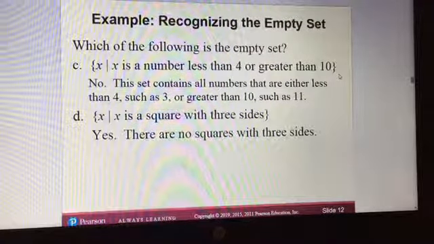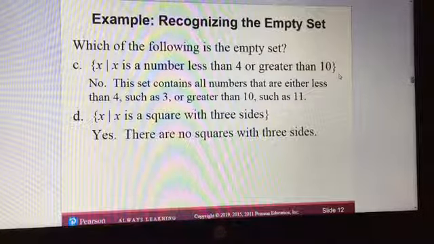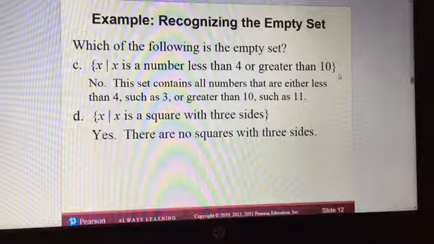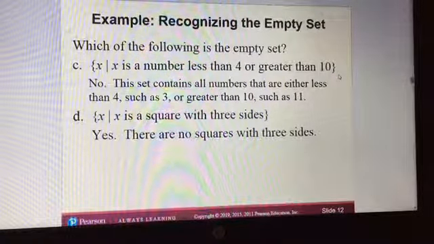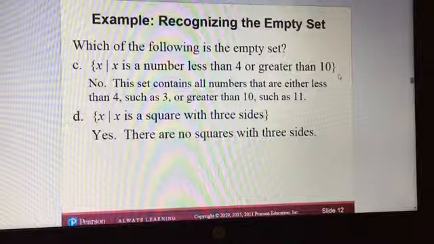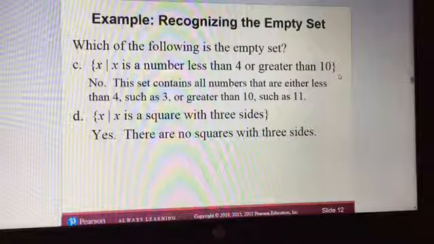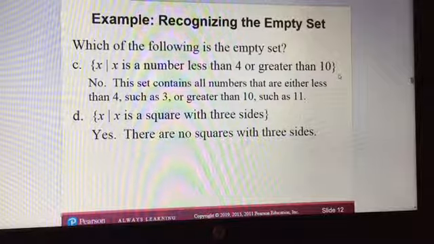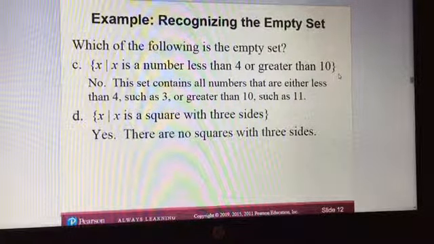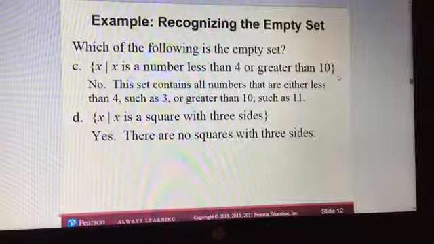Here are two more examples. So we have C, which is the set of all x such that x is a number less than 4 or greater than 10. So these words, these keywords, are very important when identifying well-defined valid sets. So in this case, this set actually does have numbers in it. There are numbers that are less than 4 or greater than 10, and those numbers can be listed.